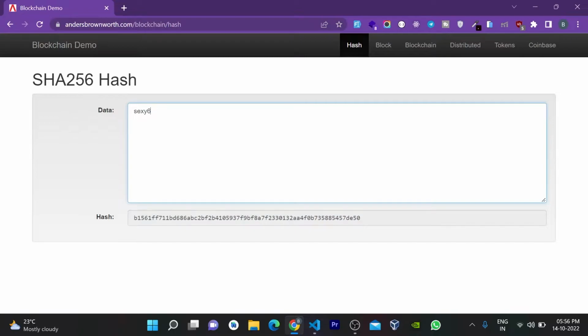If I delete one part, the hash value has changed. It is B1561 and so on. Then it is 7F, 5A, 9B, and so on. Okay, so this part is clear. This hash corresponds to this data. With every change in data, this hash value will be changed.